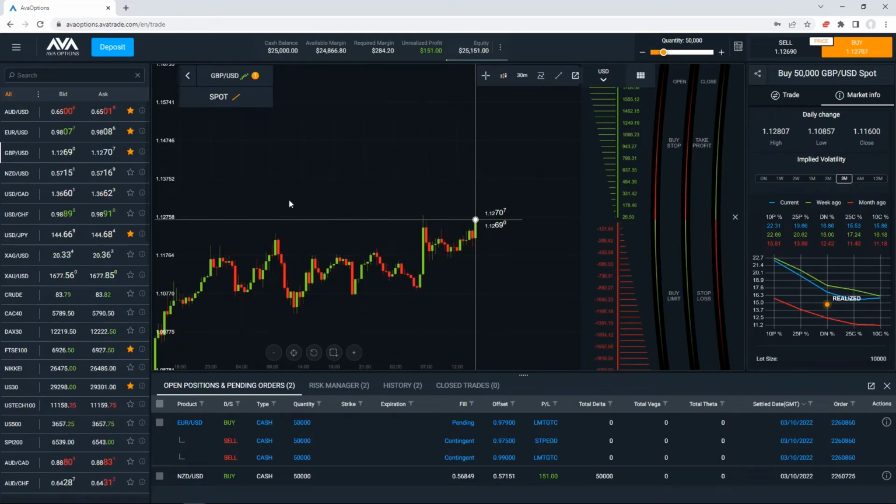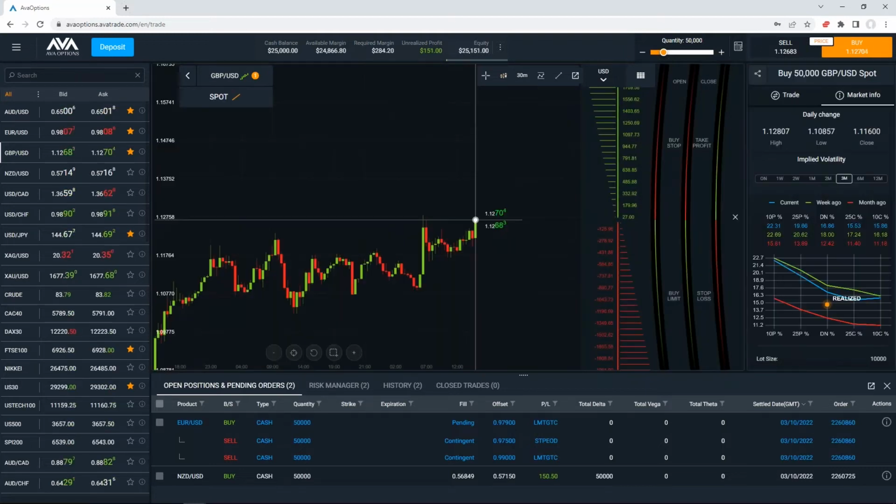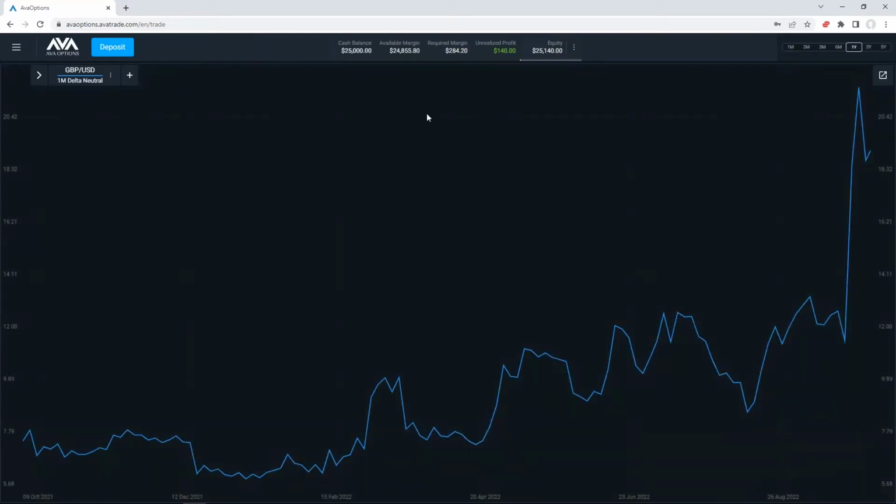Want to get some more information? Let's look at implied volatility history. To do that, we click on our strategy icon right here. The strategy icon default is spot, remember? But if I click it, I can choose options trades. I can also choose a chart with no P&L diagram, and I can choose implied volatility. This is relatively new. If I click the implied volatility icon button right here, I now get a chart of implied volatility. This is showing us a chart of implied volatility for the past 1 year.